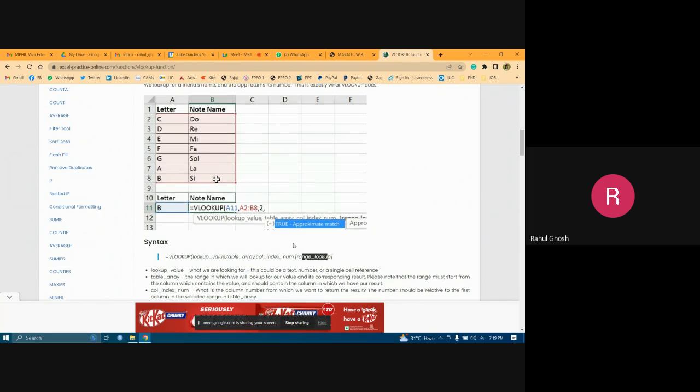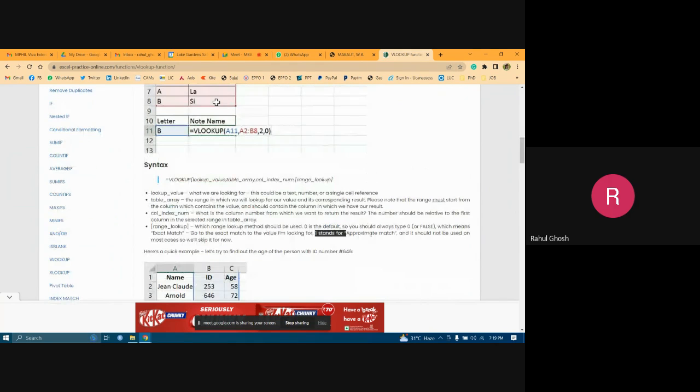Why is it getting populated? Because of this approximate match. You are matching with the pattern, not the entirety. You're not matching the exact value, you're matching with the pattern. That is an approximate match.